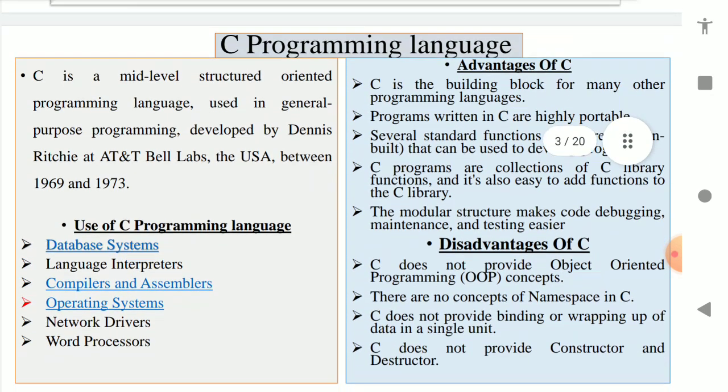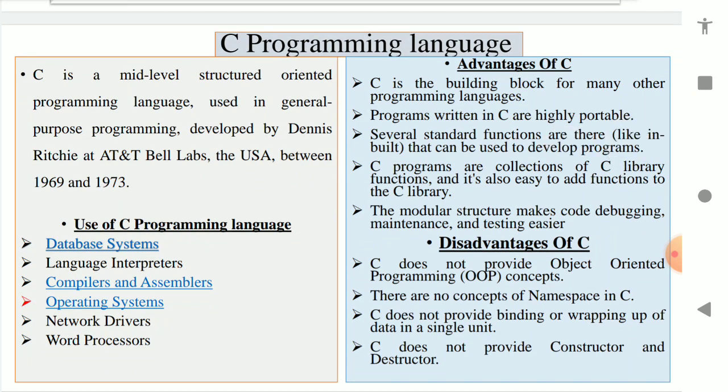First of all, I will discuss the C programming language. C is a mid-level, structure-oriented programming language used in general purpose programming, developed by Dennis Ritchie at Bell Lab, the USA, between 1969 to 1973.